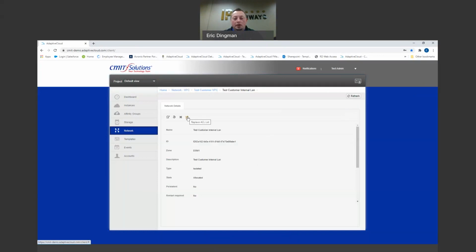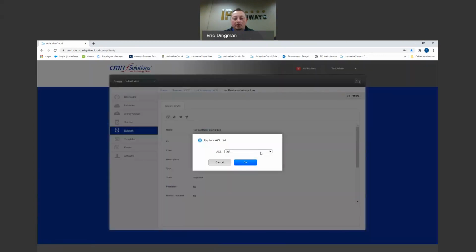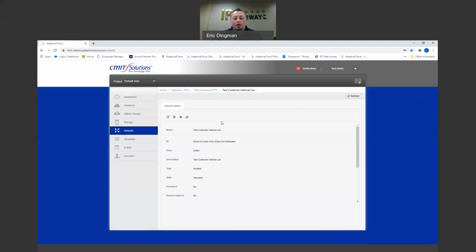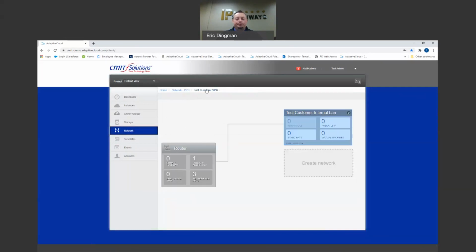So if I were to go ahead and select this, I would have the ability to select my ACL here. And then within the guest network, again, I have the option to remove that. I can reboot that if I'm doing some troubleshooting. If I have a case for that, I have the ability to do that here as well. So that is the networking piece.